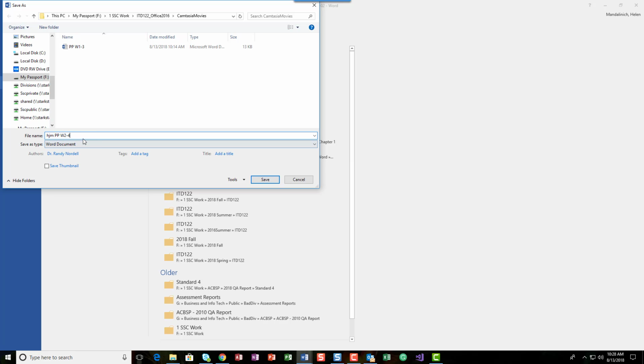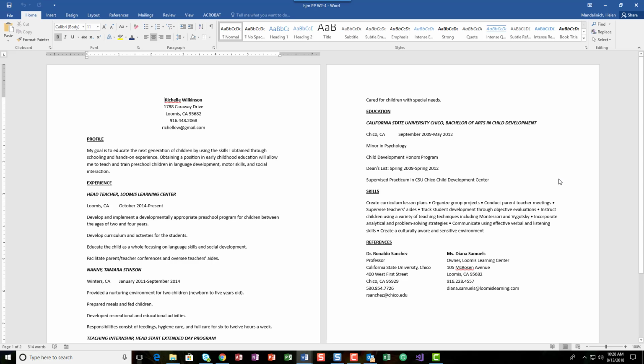So that's one of the things that I like to do, is just end it with whatever the last pause and practice is going to be. I'm going to go ahead and save that, and now I have this document up. So now I can begin working on this document. So the first thing that we're going to do is change the margins of this resume.